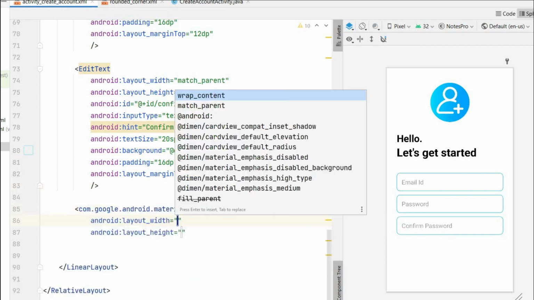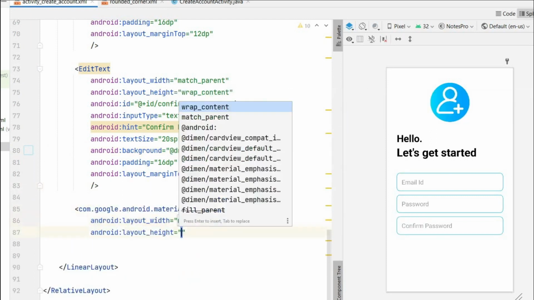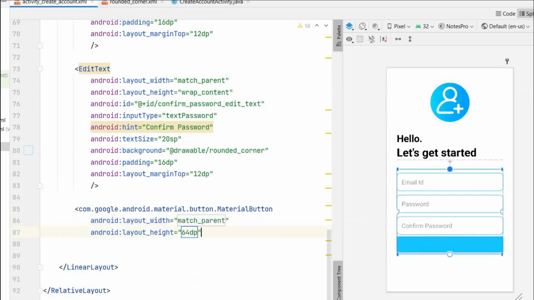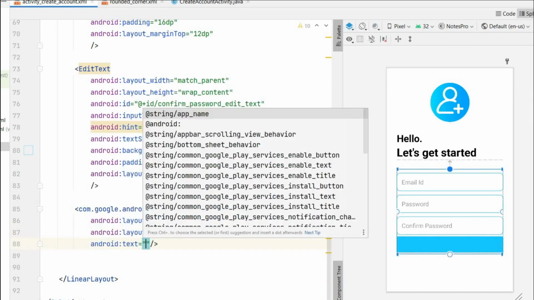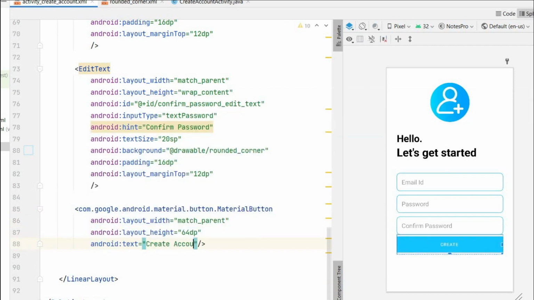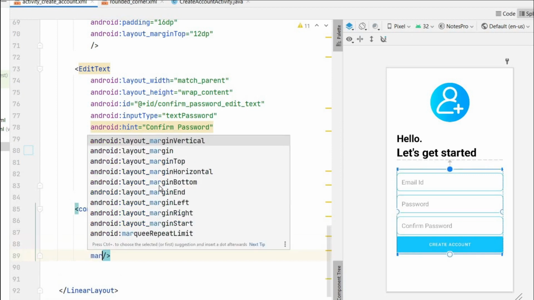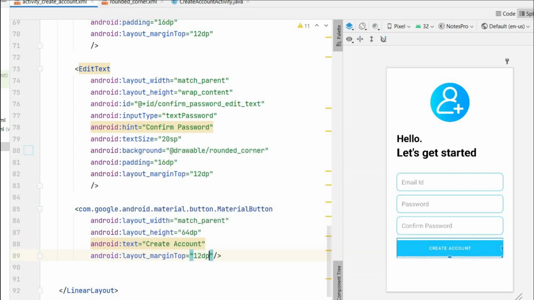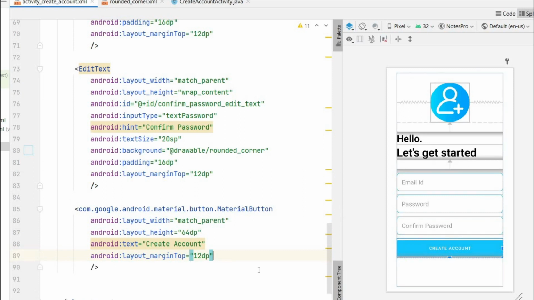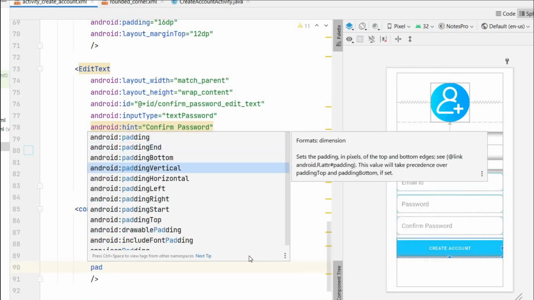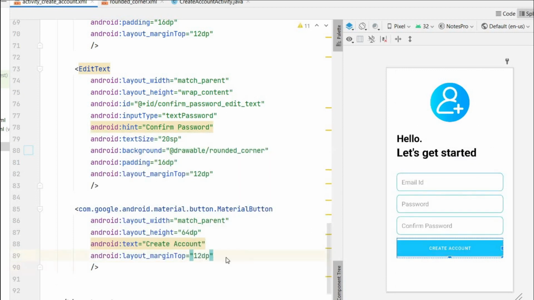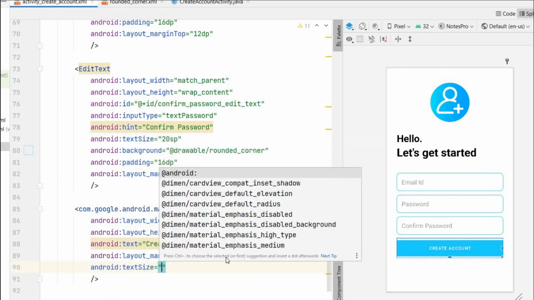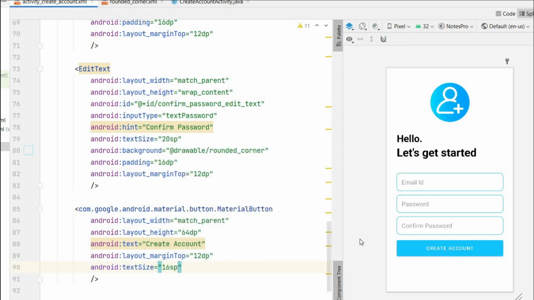Material button, width will be match parent, height will be about 64 dp. Text I will give create account, margin top I will give 12 dp so that it gets some gaps. It automatically took the color from my primary. Padding vertical I will give about 12 dp. I'll increase the text size to about 16 sp. Now it is looking good.